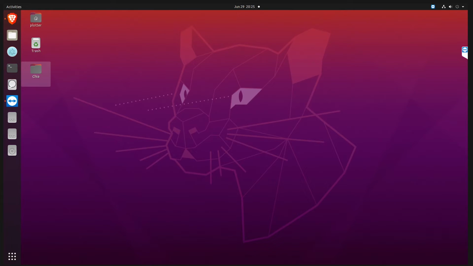Alright guys, so here we are on the plotting machine itself, and I'm going to show you how to get the Chia dashboard and everything set up so that way you can start plotting on your own Linux machine. Now, the first thing you're going to want to do, if you haven't done it already, is install Linux on the computer.